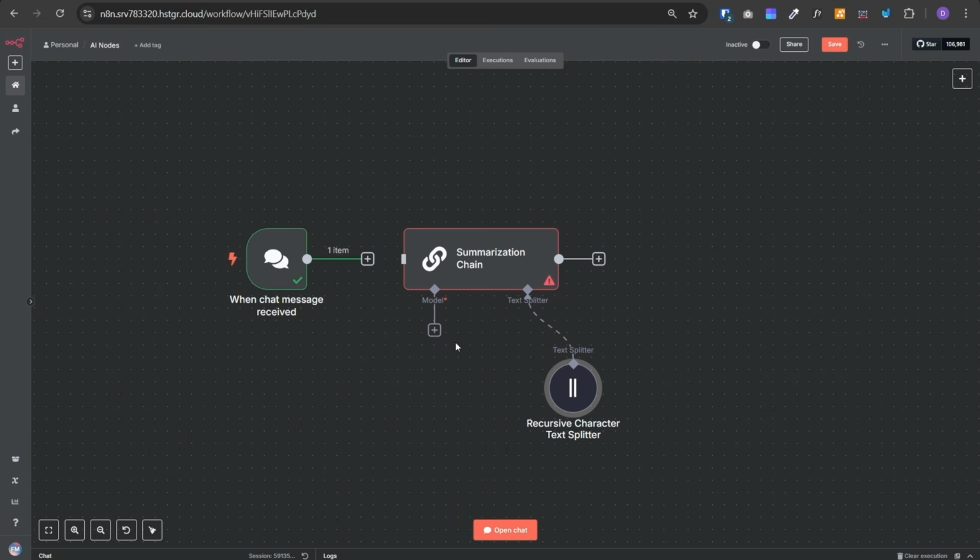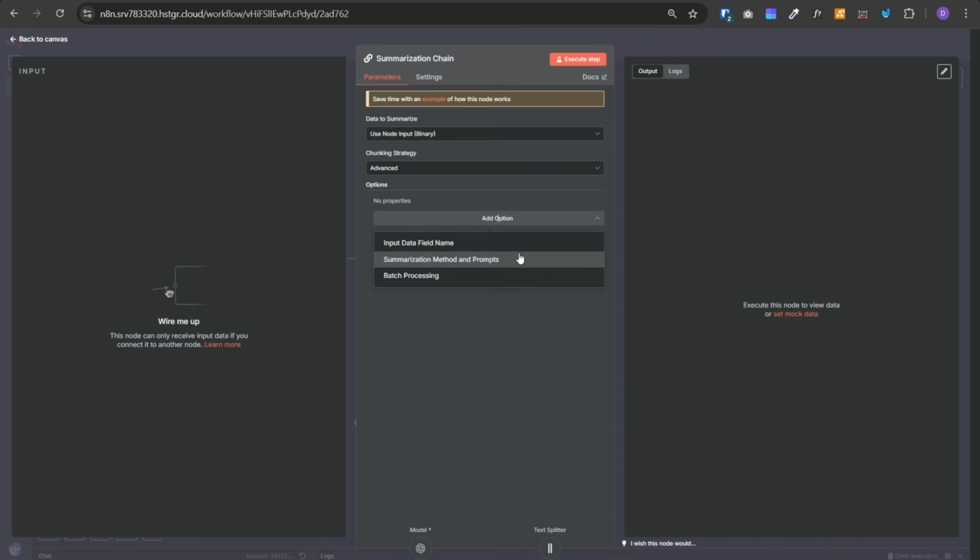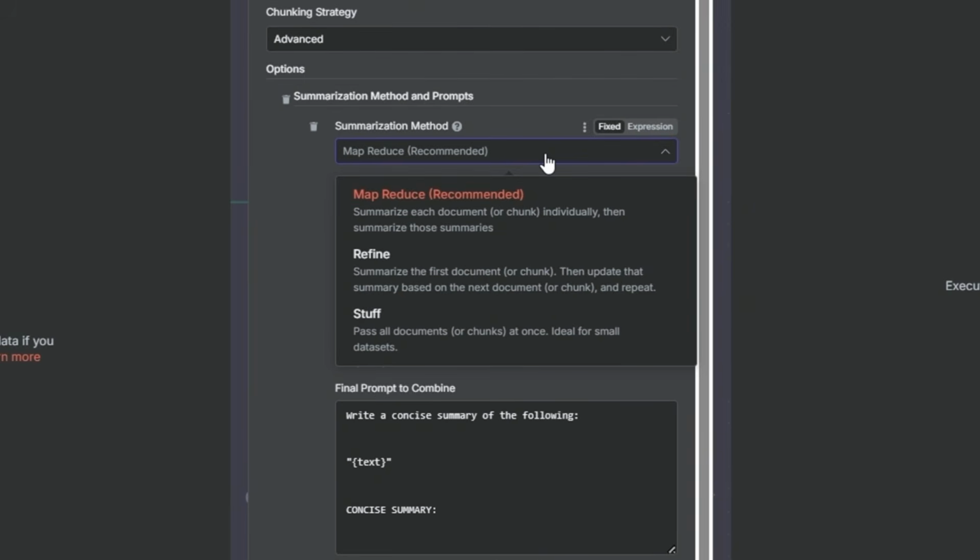So let's say 100. Next thing is we need to select the model for the summarization chain. Let's select OpenAI. And if we go back in the option, we have summarization method and prompt. So there are 3 different types of summarization methods. The first one is map reduce.